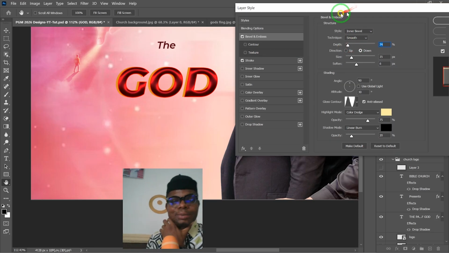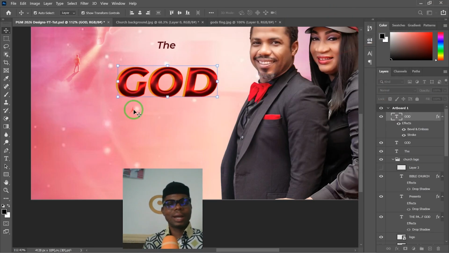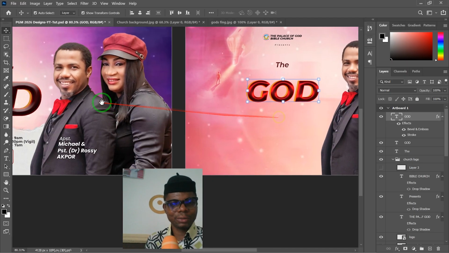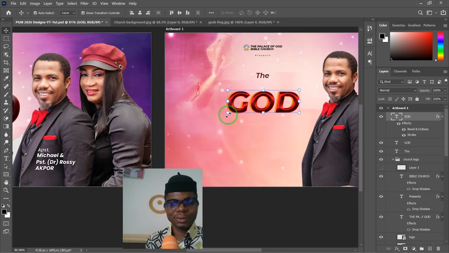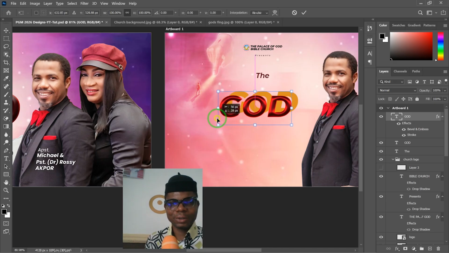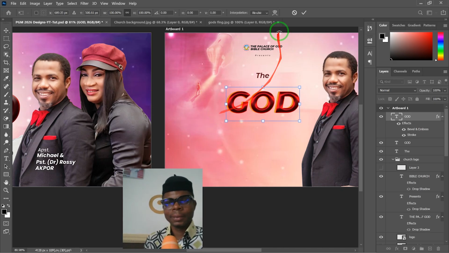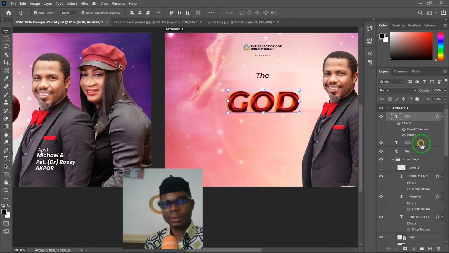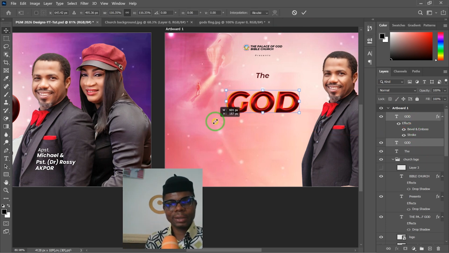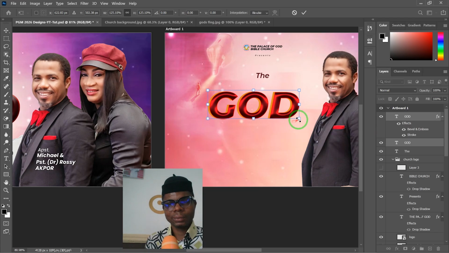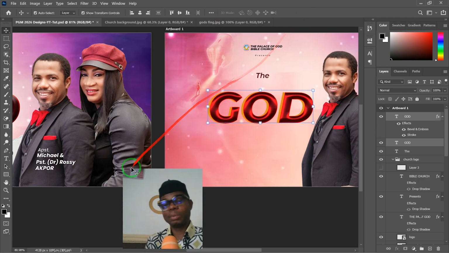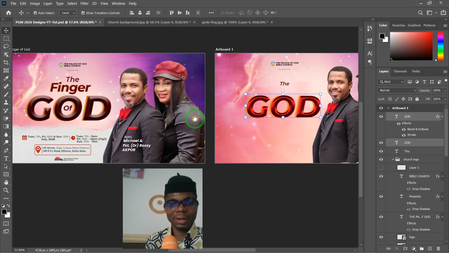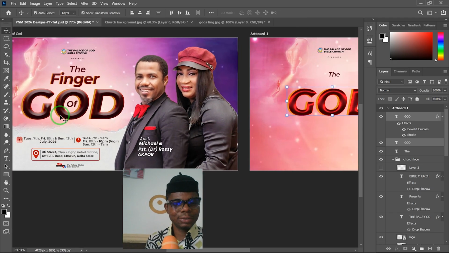I think this one is pretty different from the other one. I think this one even looks better than the first one, right? I think I prefer this one to the former one I worked on. So I'm just going to group this and extend it. Cool. I think this one is even better than the first one.